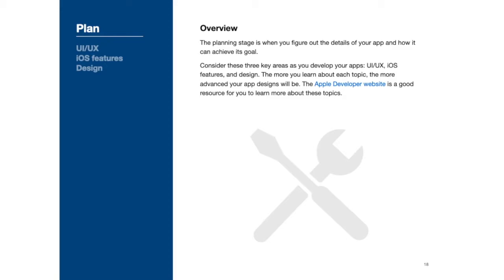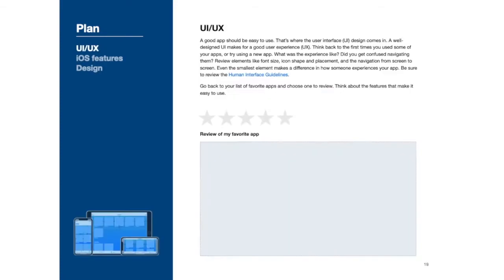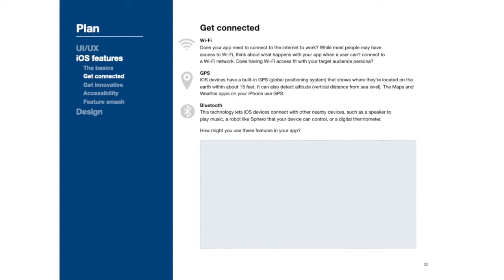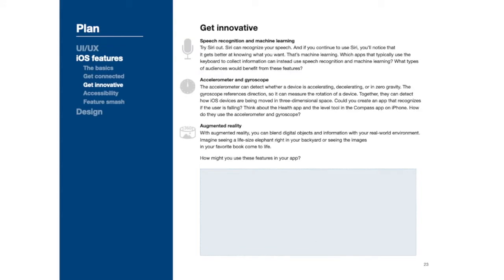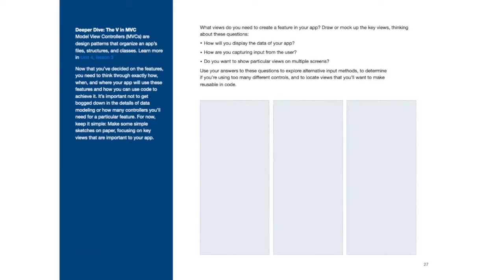Then they create a plan. They learn about the user experience, user interface, design features like Wi-Fi, location services, keyboard, camera, and anything else they want integrated in their app.